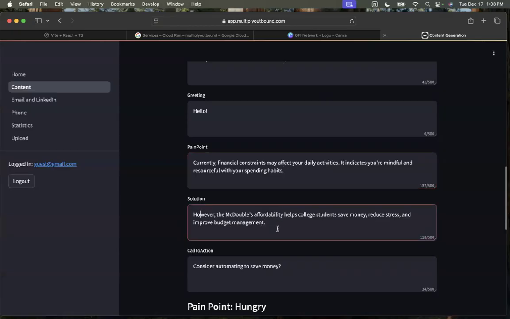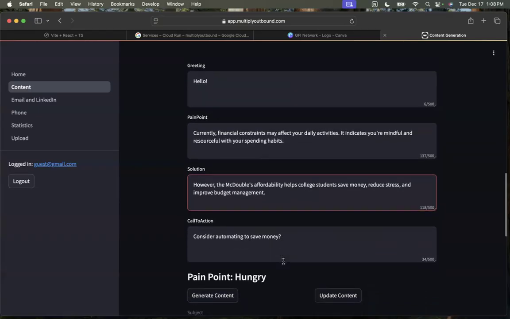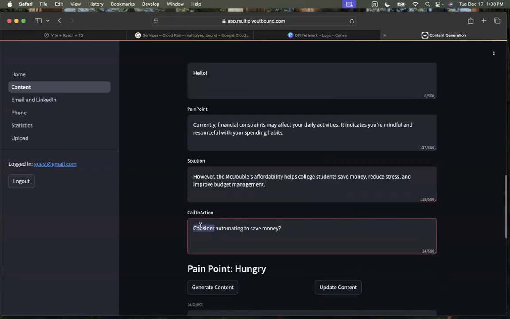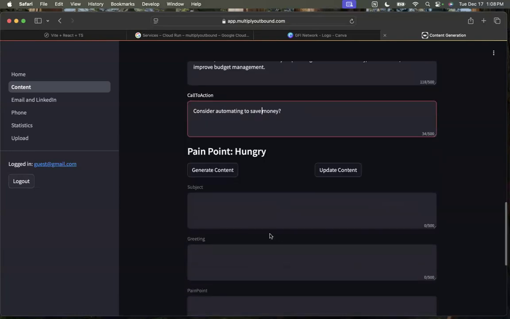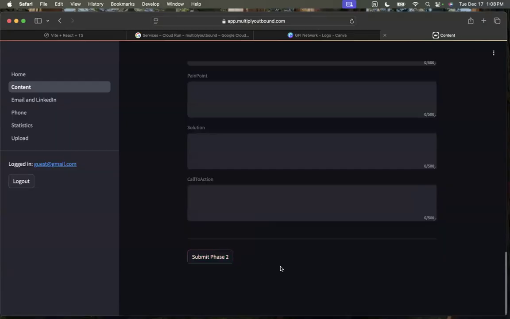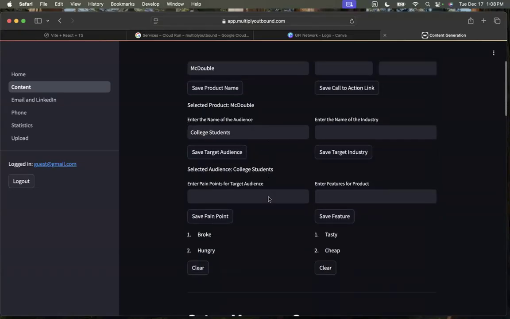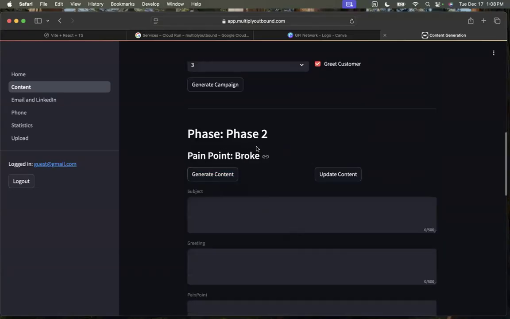And then solution: McDouble's affordability helps college students save money, reduce stress, and improve budget management. It's pretty cool. So it actually takes into account the features of the product to address the pain point, and then the call to action is really silly. Again, it's really rigid because of the prompt that's hard coded into it. But that's basically what it does. It would go in for every pain point, and then that would be submitted as a message that it would test. So it's just to set up the testing variables.